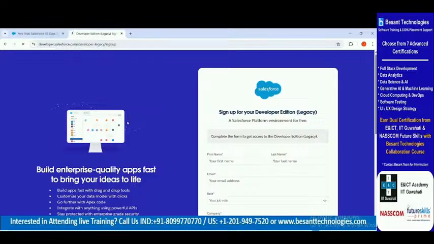So what is the use of this developer edition? Here it is a developer edition. This is also a free one, but there is a limitation in this account. But it is a free one. It will not expire in 30 days.